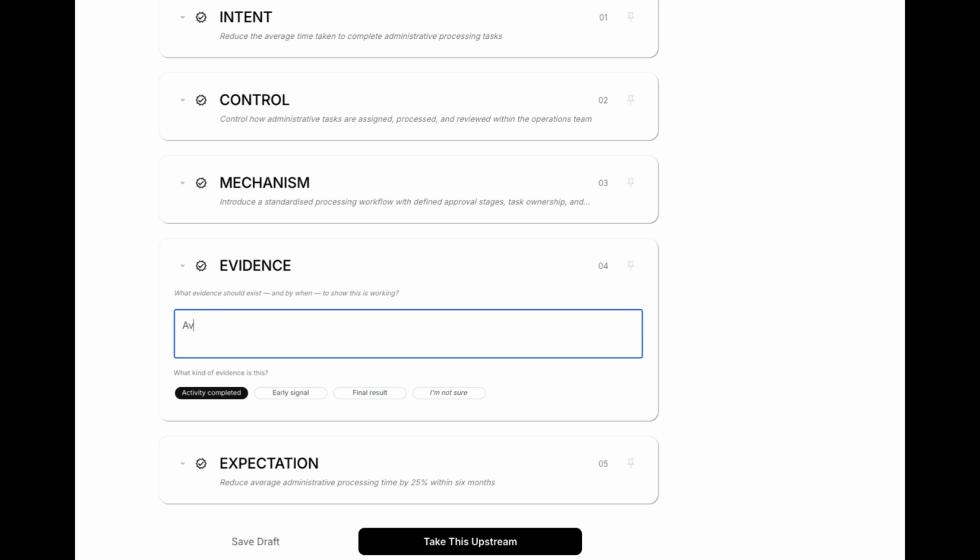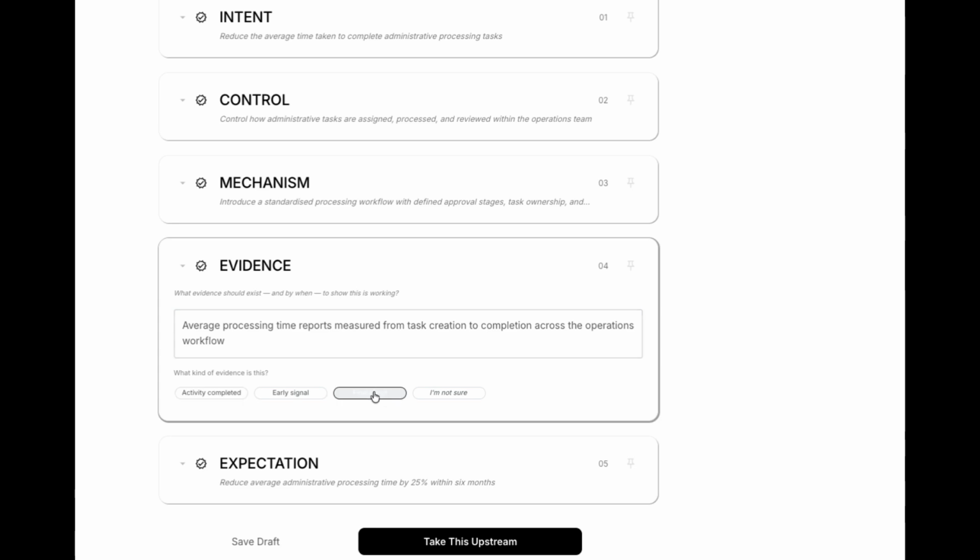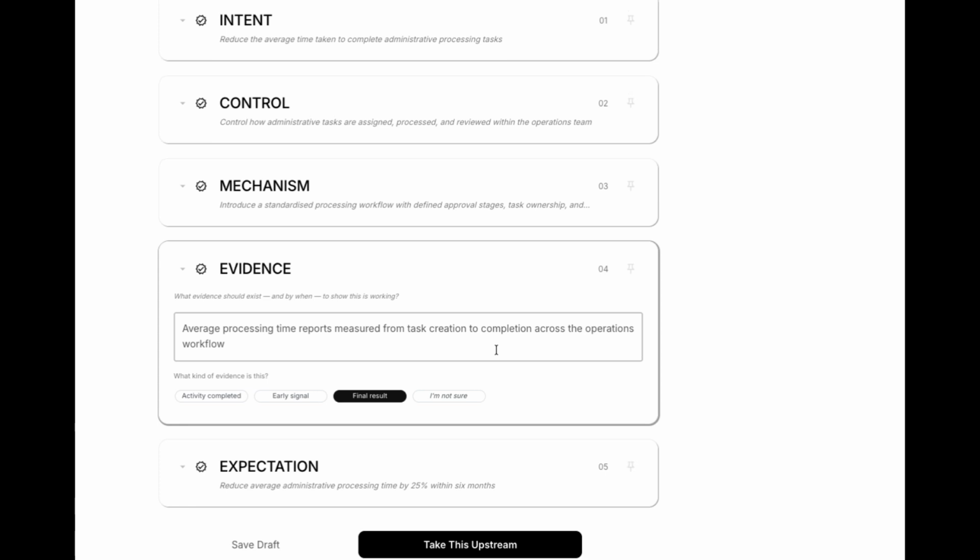Let's tighten this up. Average processing time reports. So we're now stating what we're looking at. Measured from task creation to completion across the operations workflow. And that's going to actually be a final result because we're measuring it across a period of time, but it will give us an outcome at the end of that.